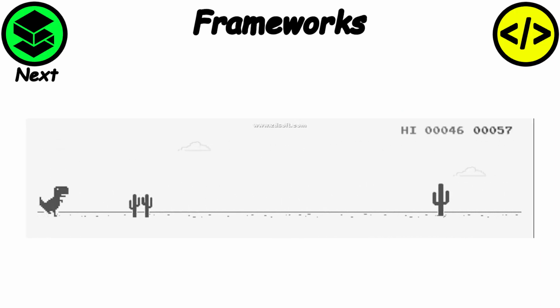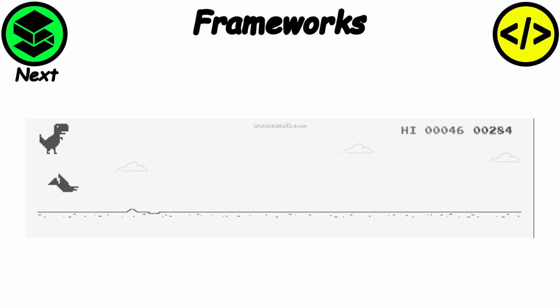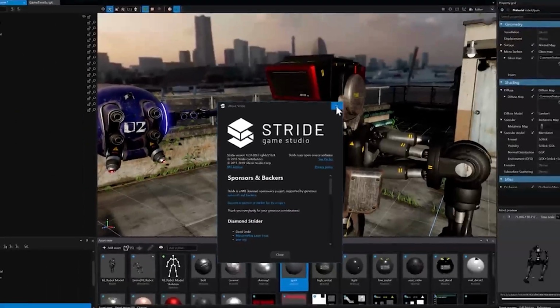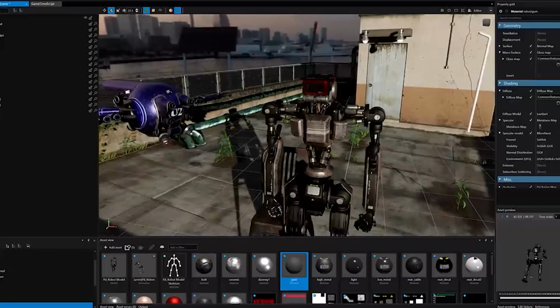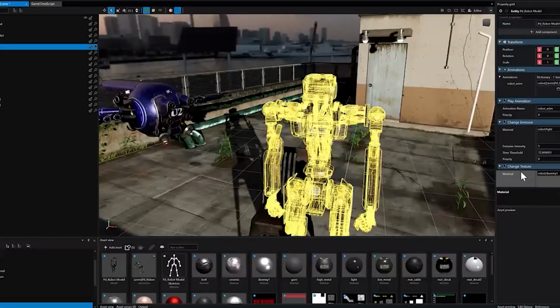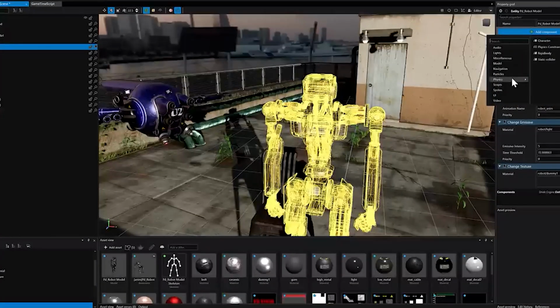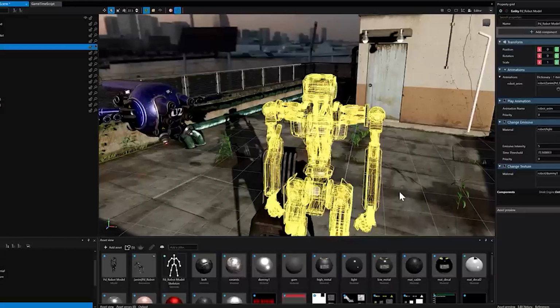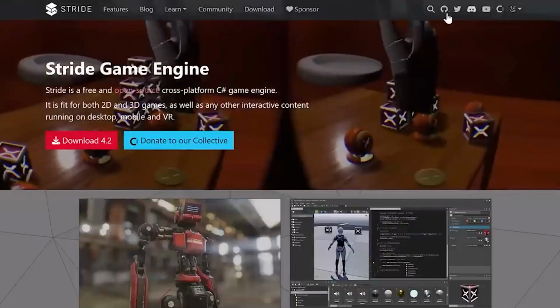Frameworks. Frameworks provide developers with a comprehensive set of tools and features for creating games, including graphics rendering, physics simulation, and audio management. Stride. Stride is a free open-source cross-platform game engine developed by Silicon Studio in 2014. It supports 2D and 3D development for PC, mobile, and VR using C#. Although there aren't notable games widely known to be made in Stride, it still remains a capable engine.